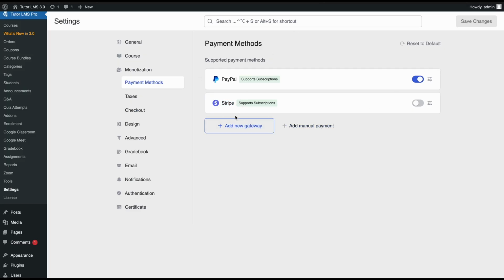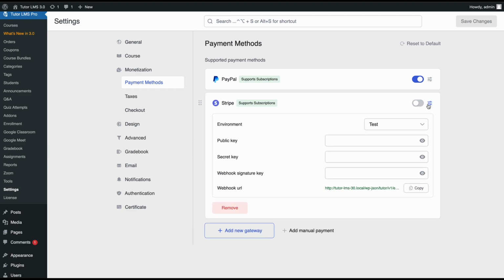So after we install Stripe, now we can configure Stripe for Tutor LMS. So we basically click on this button and this will bring the text boxes that we need to fill up to enable Stripe. So first of all, the environment is by default set to test, so make sure it's live if you're setting up for the live site, but we'll leave it at test for now because we're also going to be using a sandbox mode to get all these keys from Stripe.